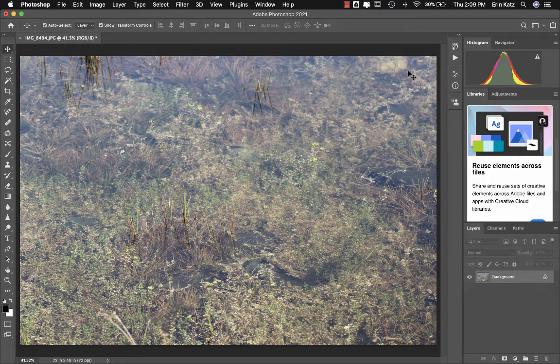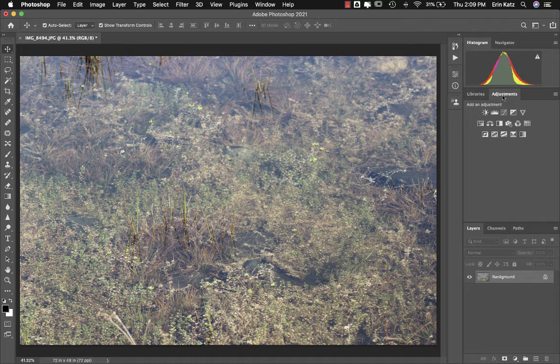I've already opened my image, and what I want to do is go over and make sure my adjustment tab is active so I can see my adjustment options. Here's my photo. And in order to adjust levels, I'm going to the second icon over here on my adjustment tab. If you hover on it, it'll always tell you what it does in case you forget.